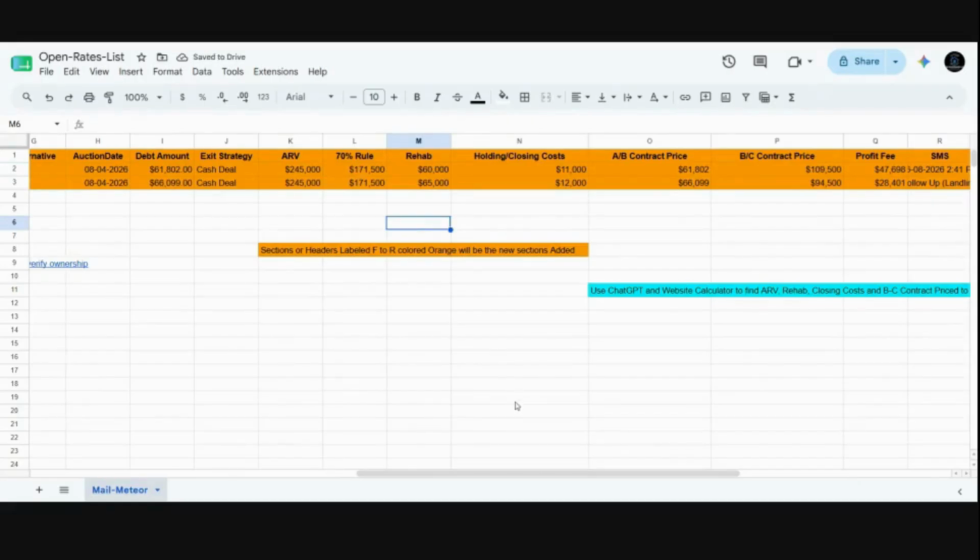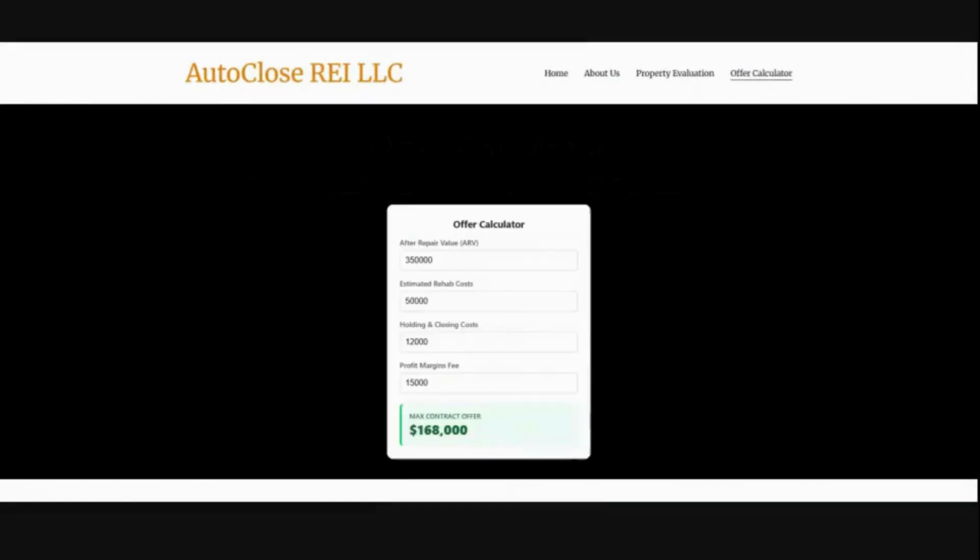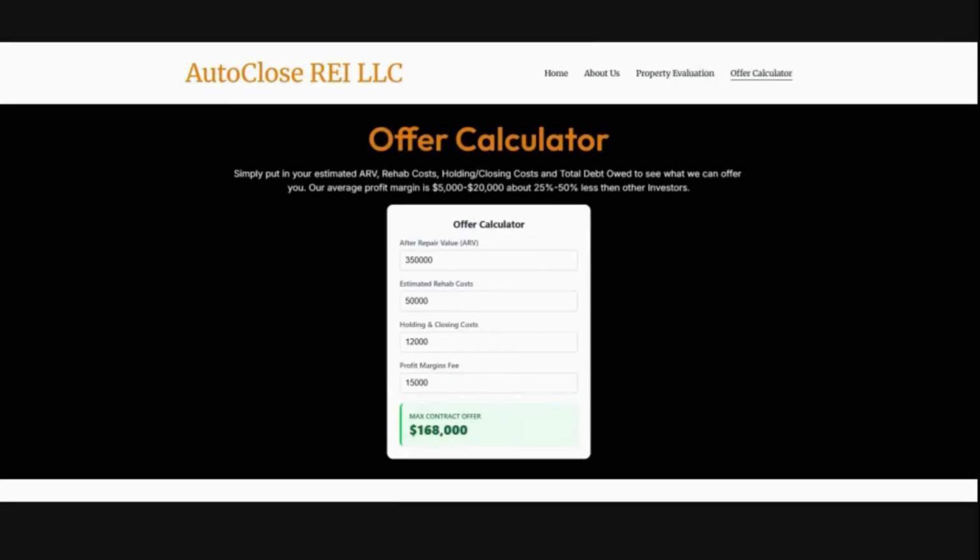Cool. So now moving forward, we're just going to check our math here, right? So now we're going to go into our website calculator and we're going to type in these assumptions: 245 for the ARV, 60K for the rehab, and $11,000 for the holding and closing cost, right? So we're going to go to our calculator on our website. We're going to go to the offer calculator. This official offer calculator gets added to all of your business websites once I create those websites for you. It's going to be added as an embed code, and then I'll share it with you, and all you have to do is attach it to your website.